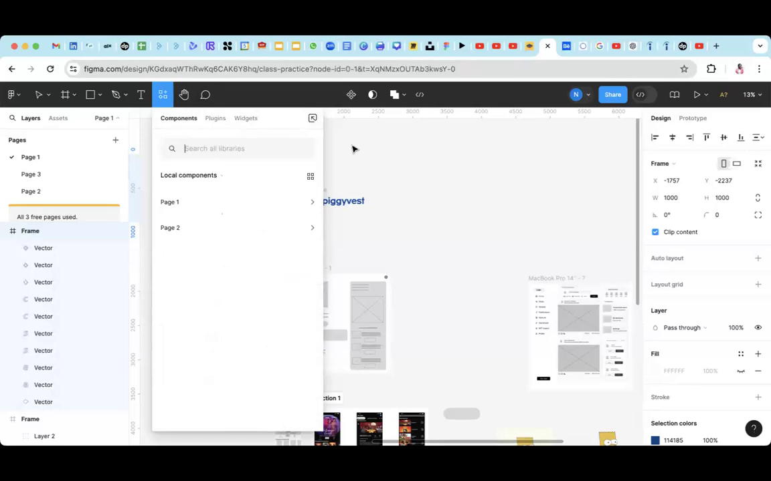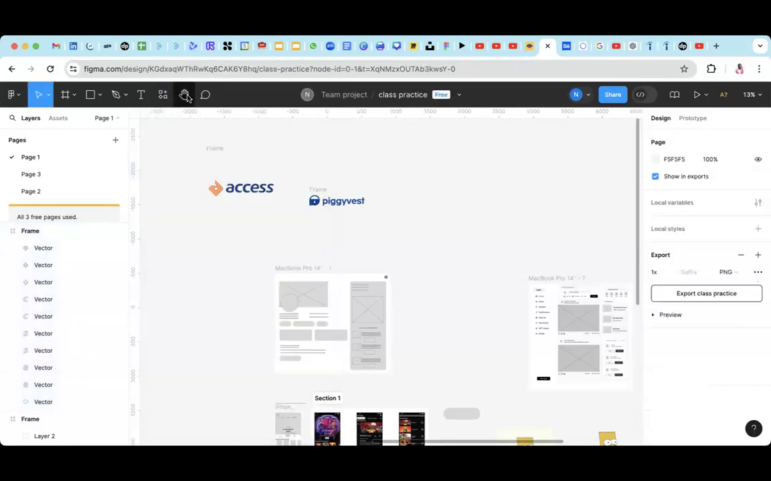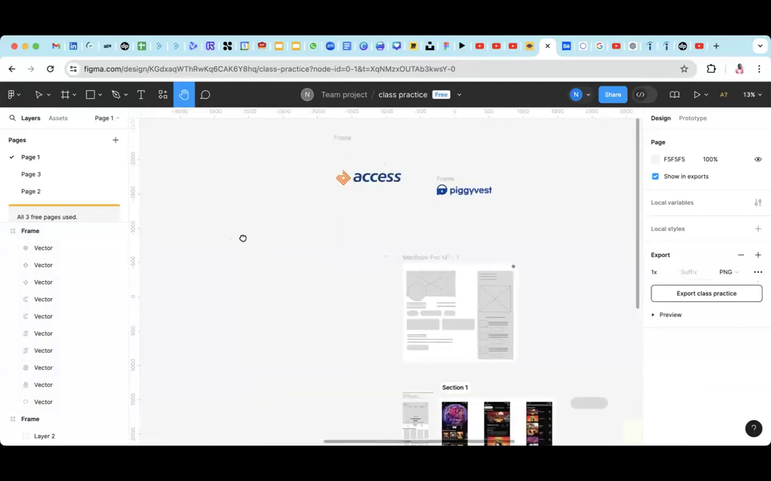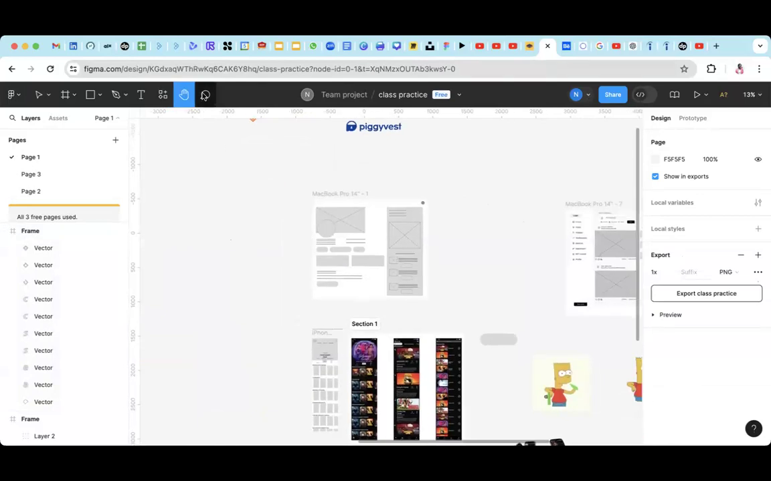So that's basically resources. Then this one is a hand tool. It just helps you move your sheet like a hand. It helps you move it.